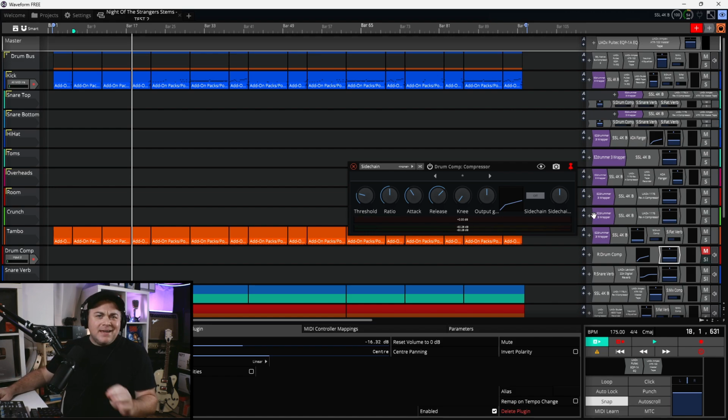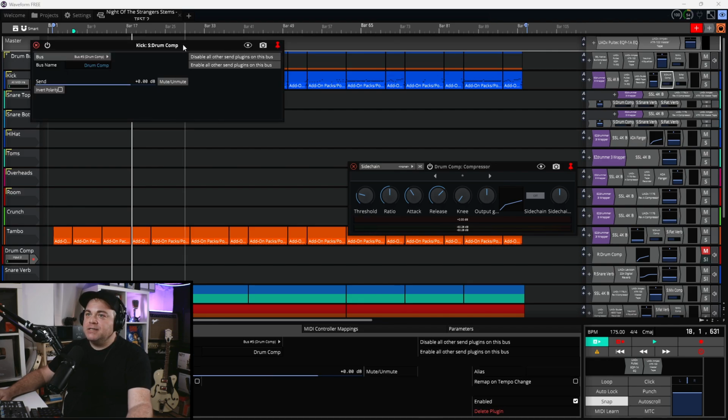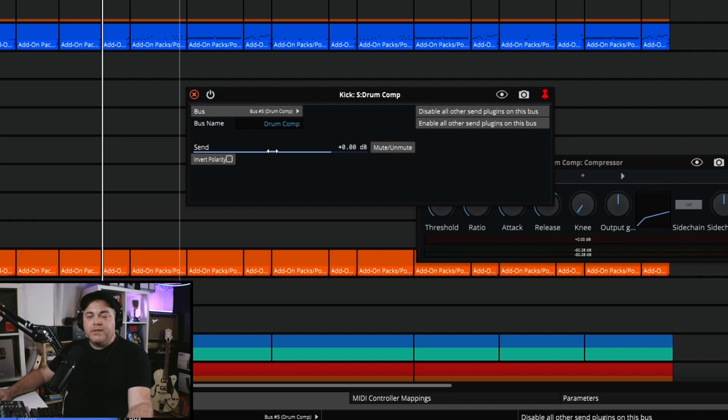Now, if the kick drum's being a little too overly aggressive in here, maybe it's making the kick a little too pronounced and you want to bring that back, we can lower the level of just the kick going to that. So we'll go back to our kick track and then we'll go to the aux send on there. Here it is. And we can actually lower the level that's getting sent to our new drum comp track. So I could just bring it back a little bit.